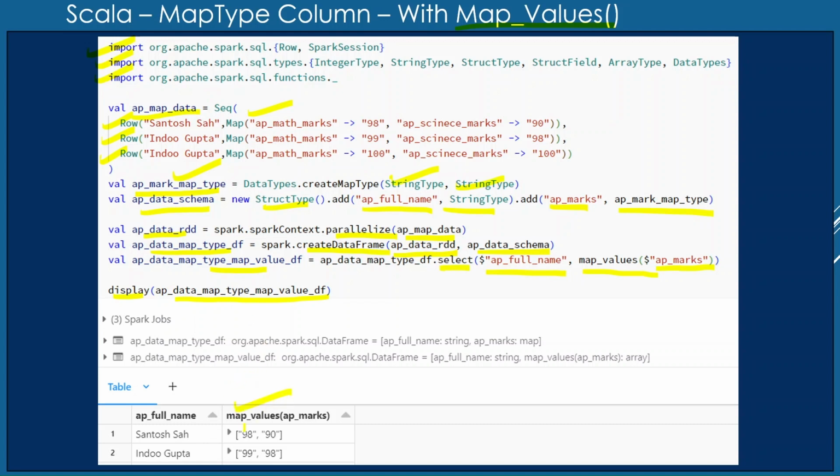This map values column will have all the values which are present in the map. Here is 98, 90. This is the value which I am talking about. 98, 90, here 99, here 98, here 100, here 100. The same thing is getting populated here. So let's see how it works in Databricks.